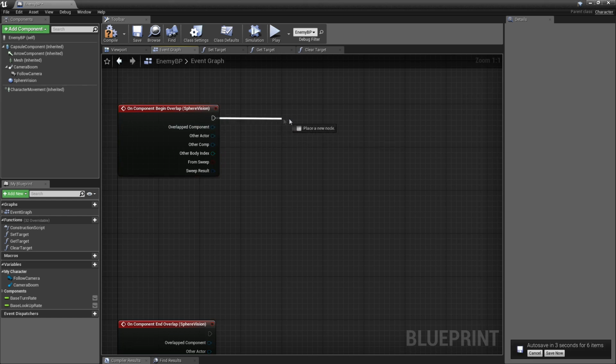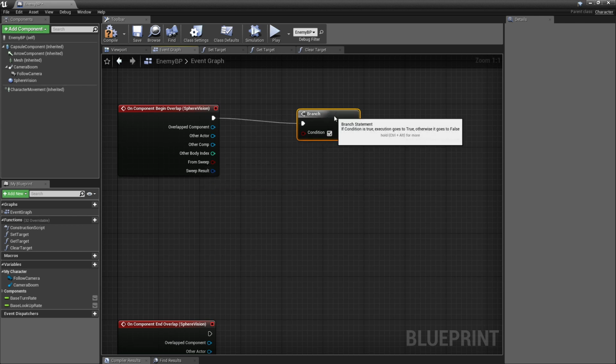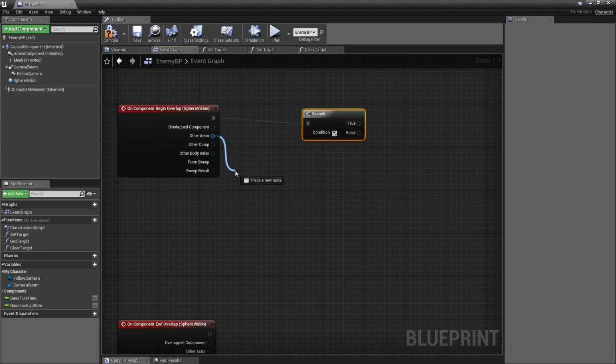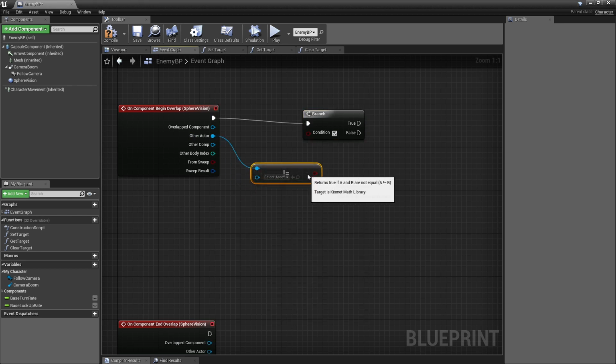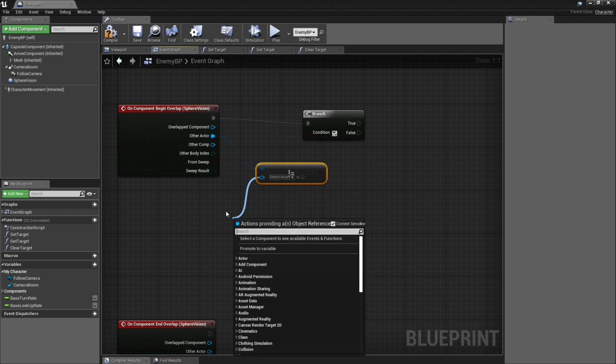So what you're gonna do is we're gonna start by branching. And at the other actor, you want to check if it's not equal to yourself.